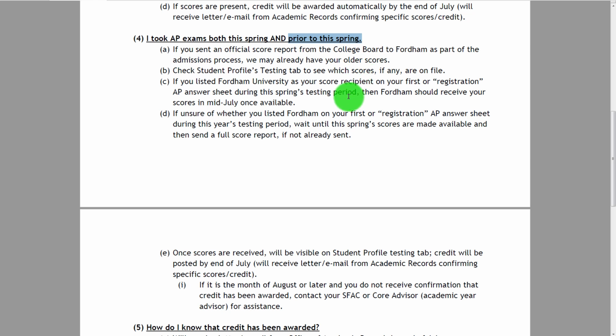And you'll just want to go and check the Student Profiles Testing tab to see which scores, if any, are on file. And if there are no scores on file, that's okay, because when you send your senior year scores, the AP score reports are cumulative, so it'll show all of your past scores as well. So the same advice goes here: if you listed us on your registration AP sheet, we will receive your scores in mid-July once they're available.